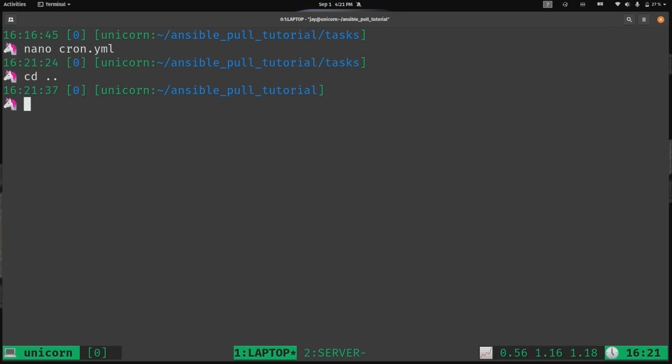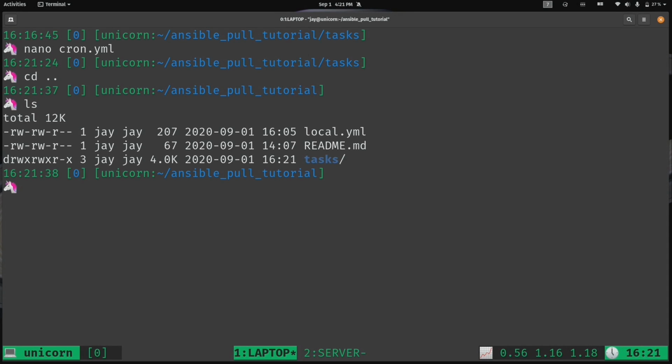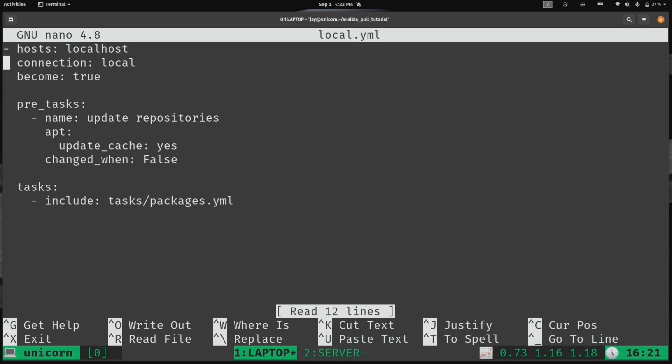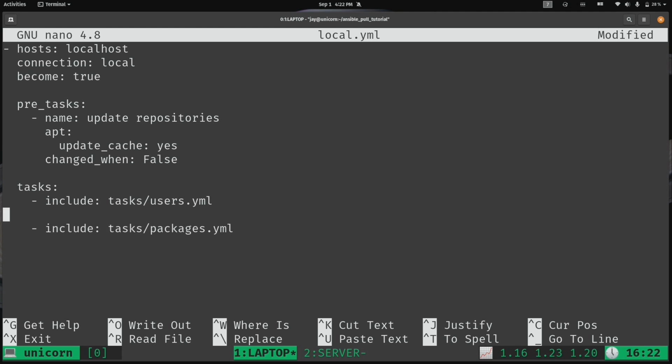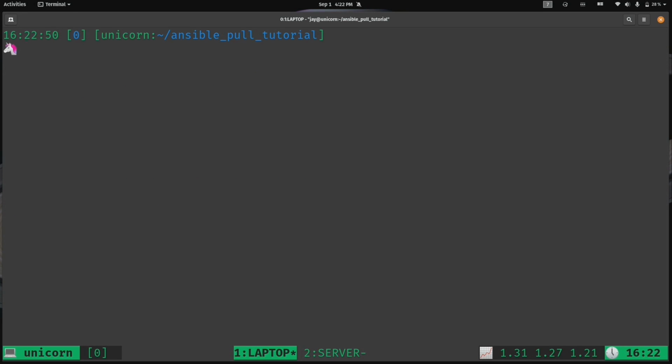Now, what we need to do is go back, and we need to edit the local.yml file yet again. And the reason for that is because we are including the packages task book right here. We are not including the new ones that we've set up. So let's go ahead and add the new ones. So tasks and then users. So now we have the new task books added to the main YAML file right here. So we'll save this one. Close out, and we should be good to go.